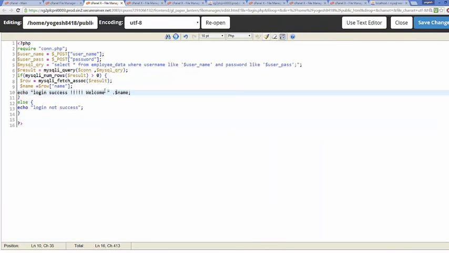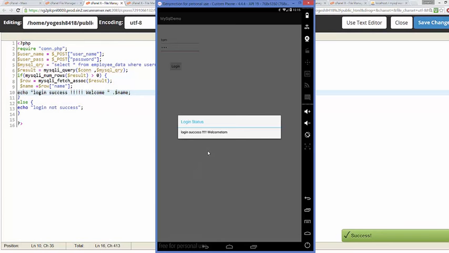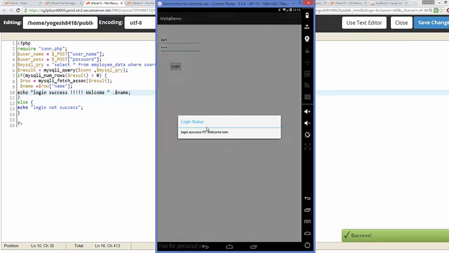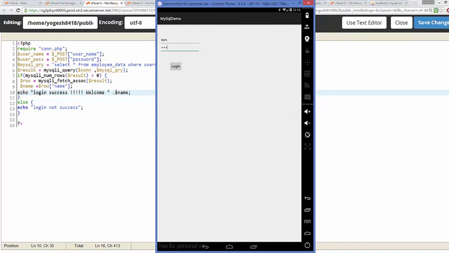We can just give the space here and save it once again, and once again press login, and you can see login success, welcome Tom, which is the username which we have provided here. In this way you can connect your Android app to an online cPanel MySQL database.